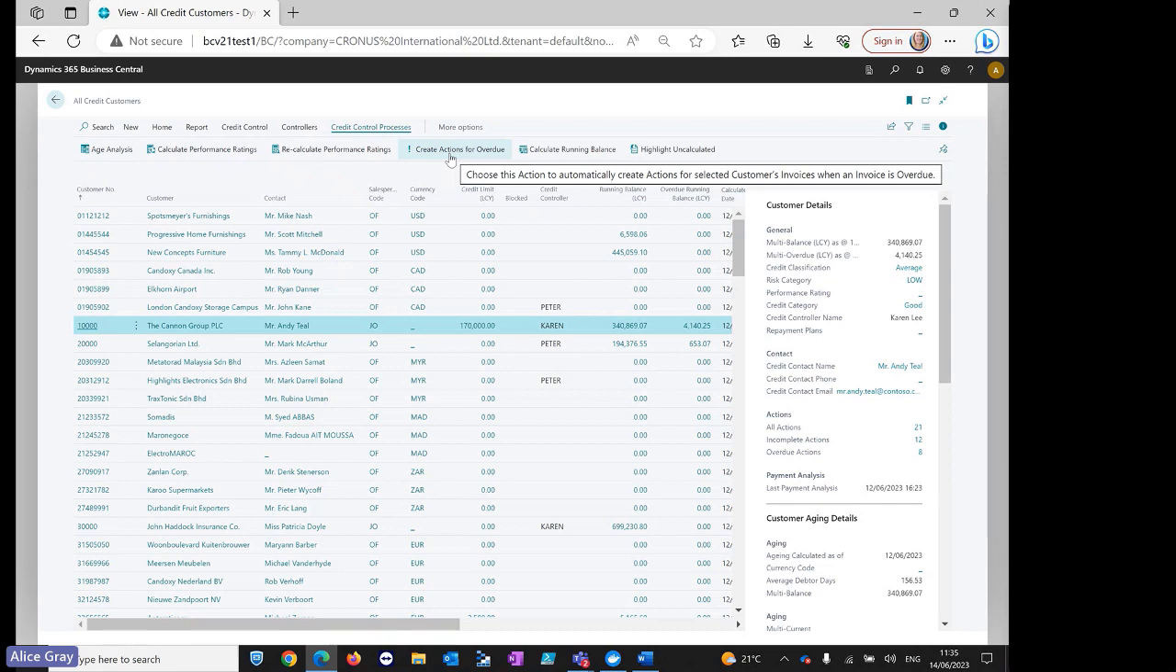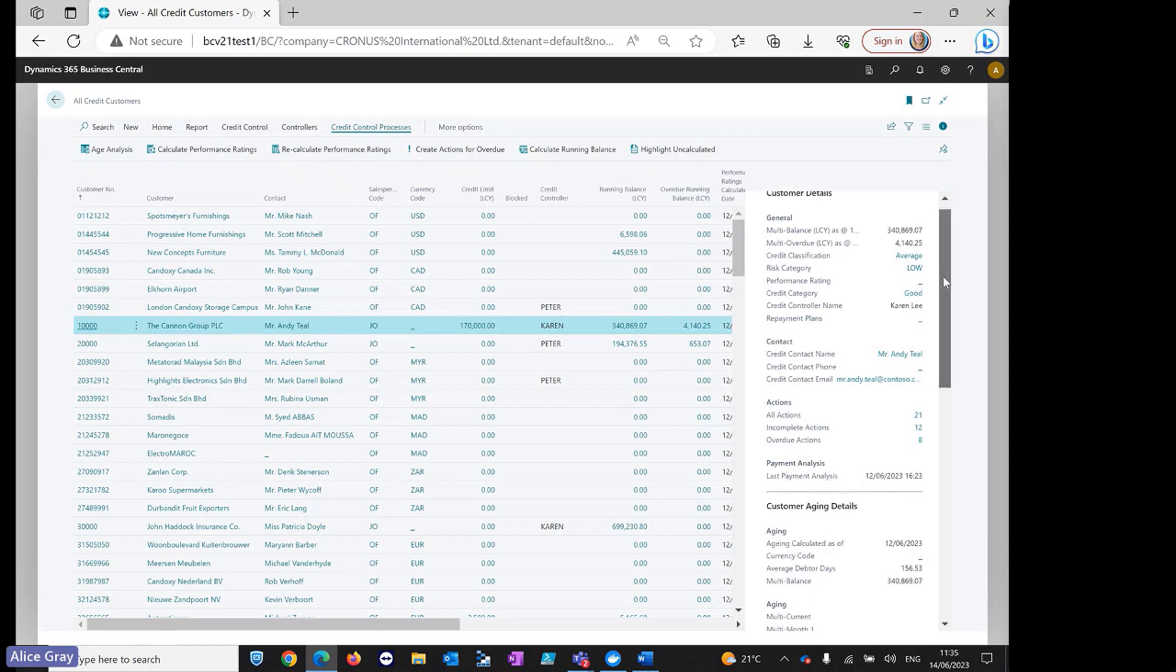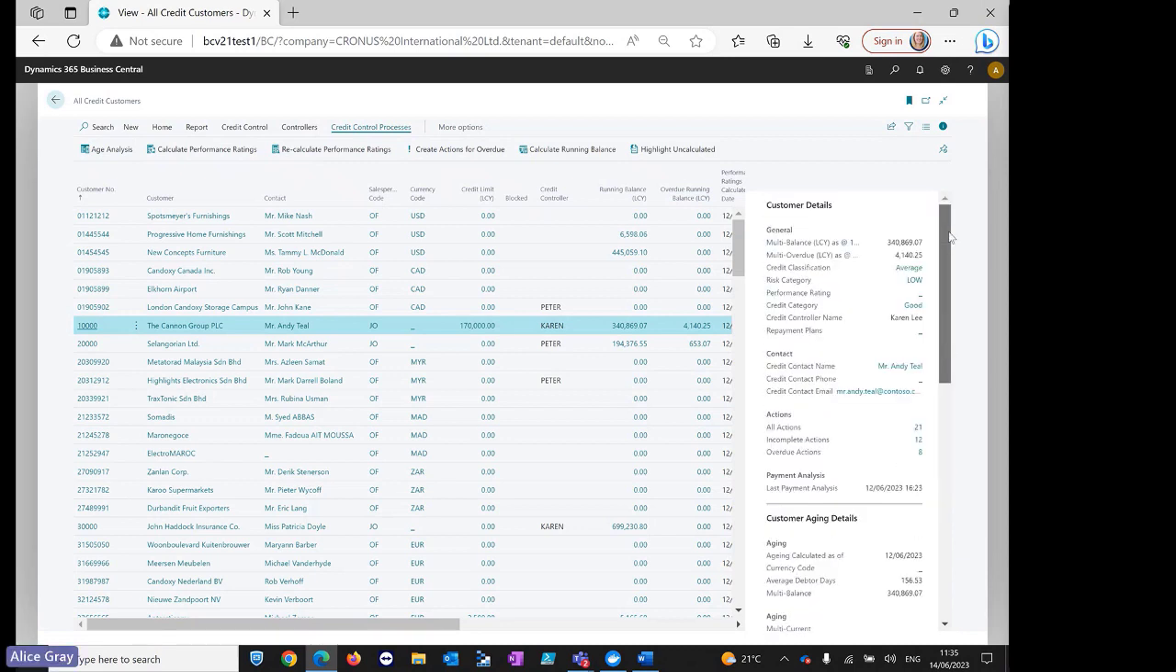So you can also easily track and log communications with your individual customers by creating actions. And you can log an action against an individual customer or against a specific customer ledger entry. So if we just want to create, oh, sorry, not new customer, new action.